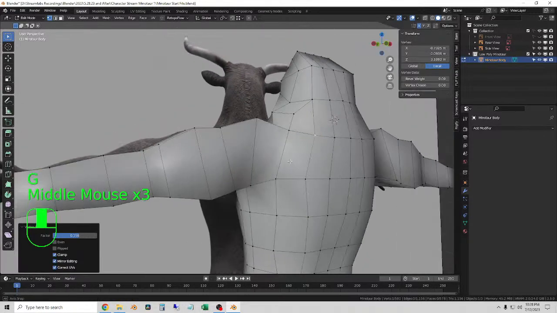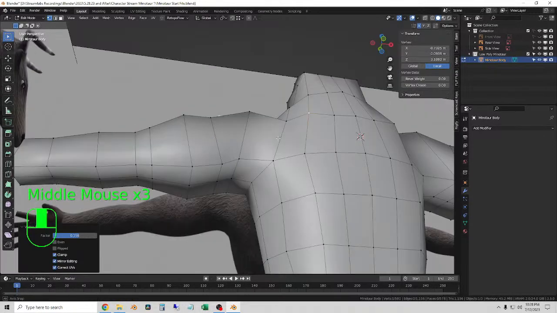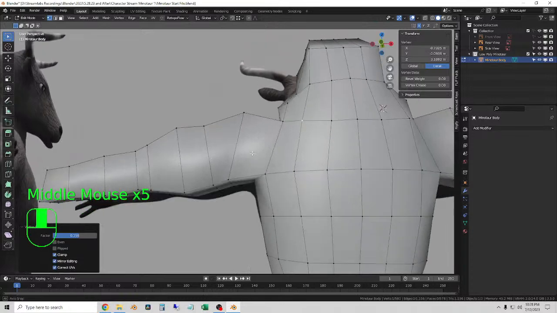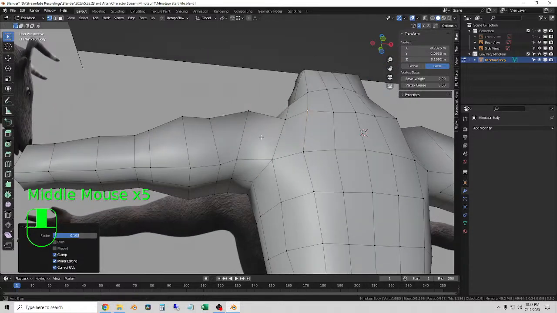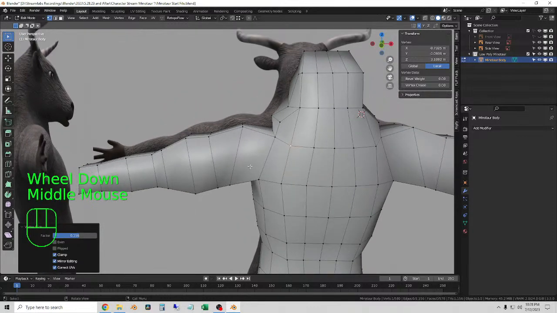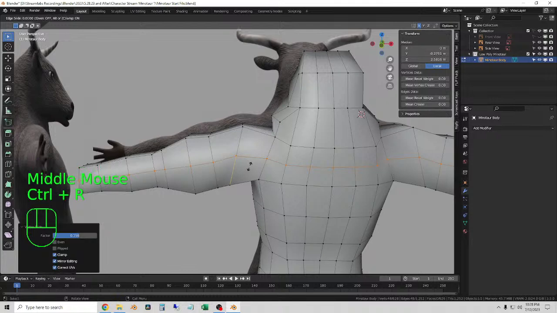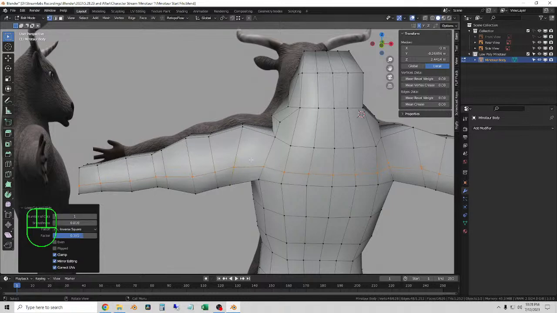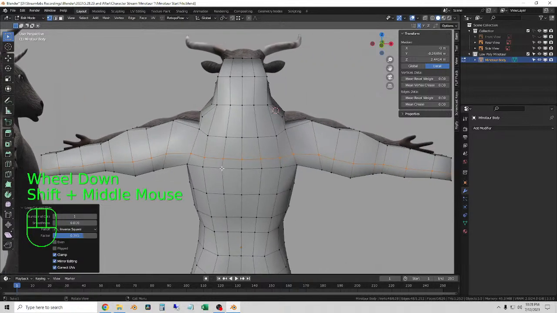And we'll definitely need to add some loops here because we're not going to want to deform an arm that has such low topology. We don't need a lot more, but maybe a little more. So I'll go ahead and add a loop that goes all the way across. Just put it low. And then maybe we'll add another one in a little bit.